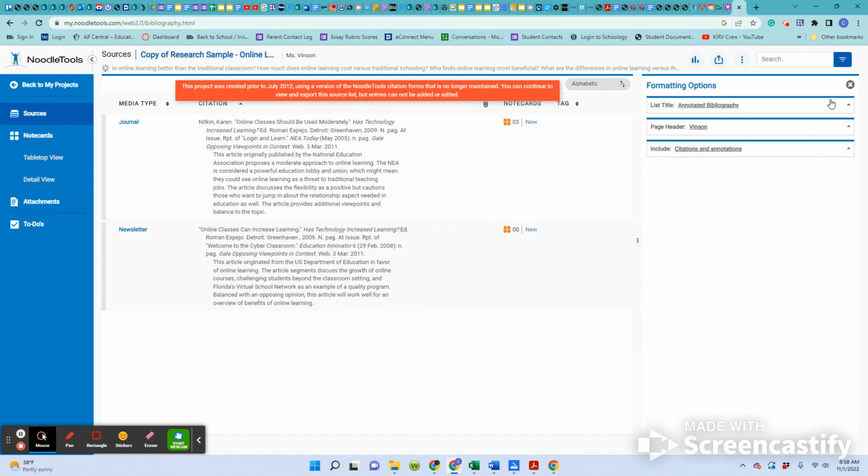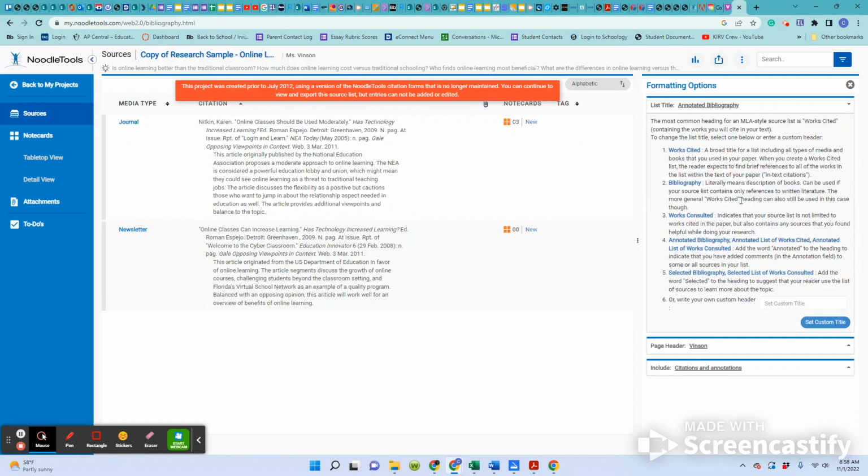So this time around I want my list title to be annotated bibliography, which this is showing right now. But yours may say instead works cited. And when you export for a works cited page to add to a paper, you would choose this title. Here we're doing annotated bibliography, so I make sure this one is chosen.